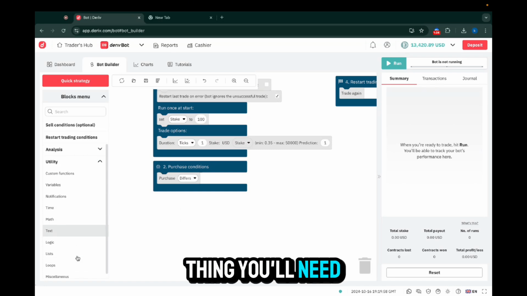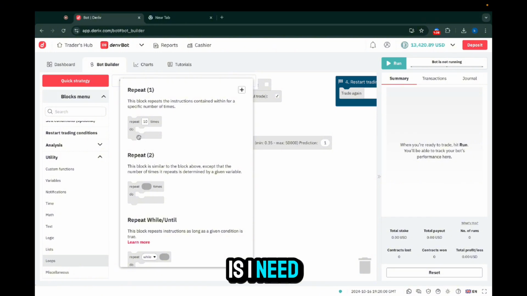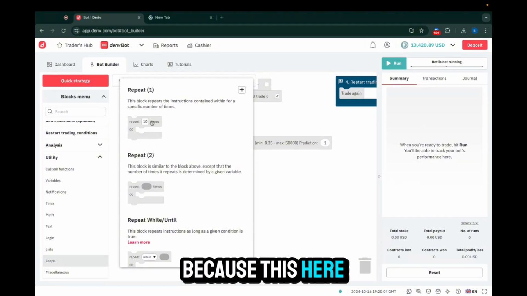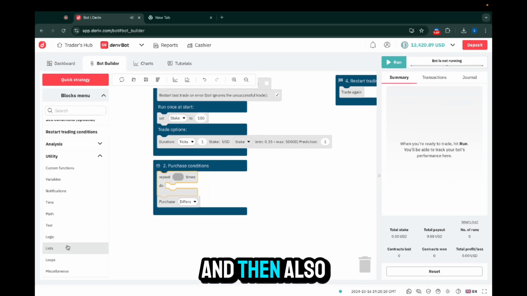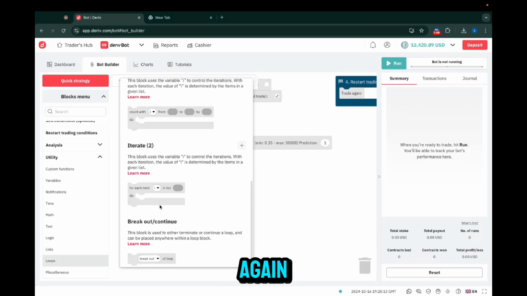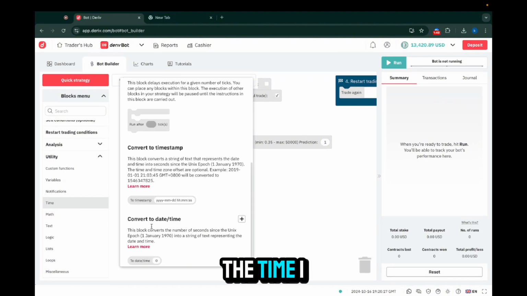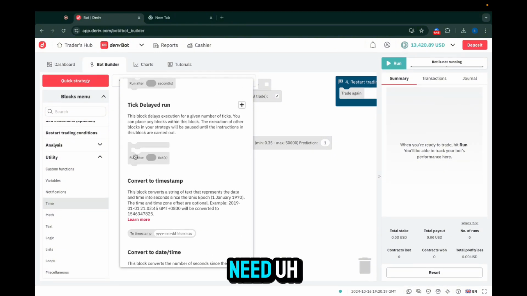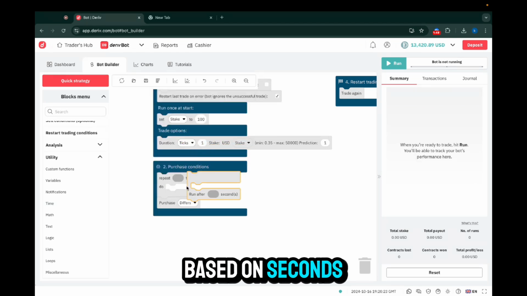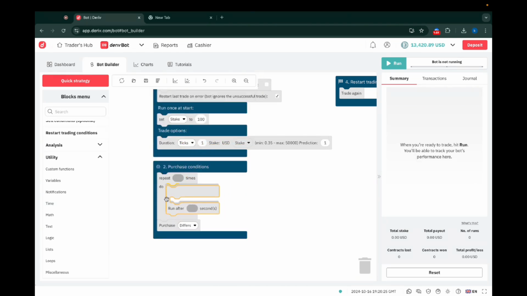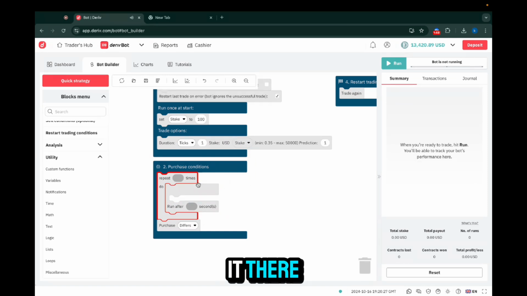The first thing you'll need is a loop. Don't take the first repeat block because this requires a number. Take the second one, which requires a variable. And then on the time category, I need not the delayed, this delayed run based on seconds. I need to put it there.